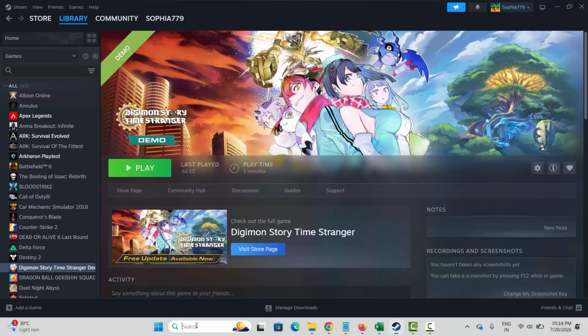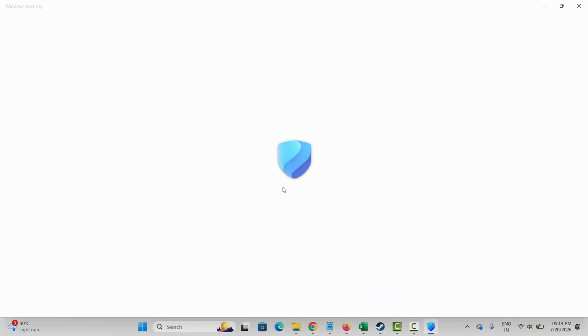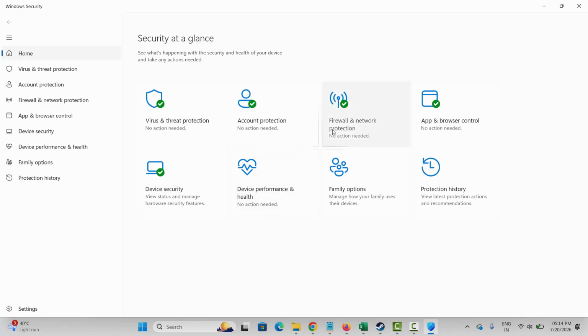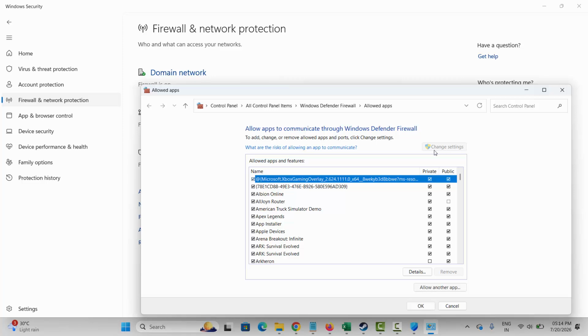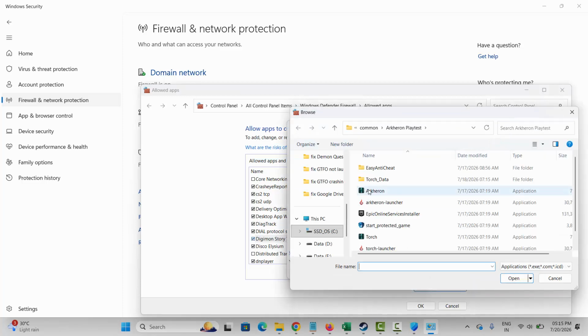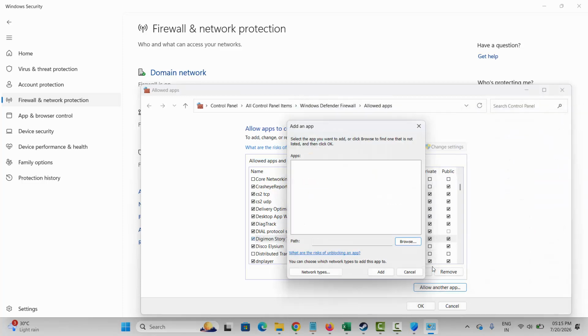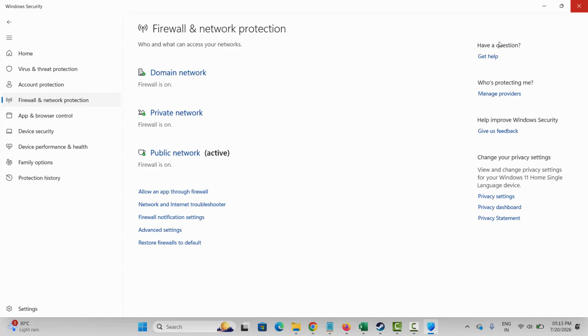For that you have to go to the search option, search for Windows security. After that, here you have to click on firewall network protection, click on allow an app through firewall, click on change settings. After that, search for the game whether it's listed or not. If you cannot find the game, click on allow another app, click on browse, go to the game folder, select the application, add it to the list over here. Once you add the game, select it, make sure both private and public boxes are ticked. After that click on OK. Finally launch the game and check if you can play it.